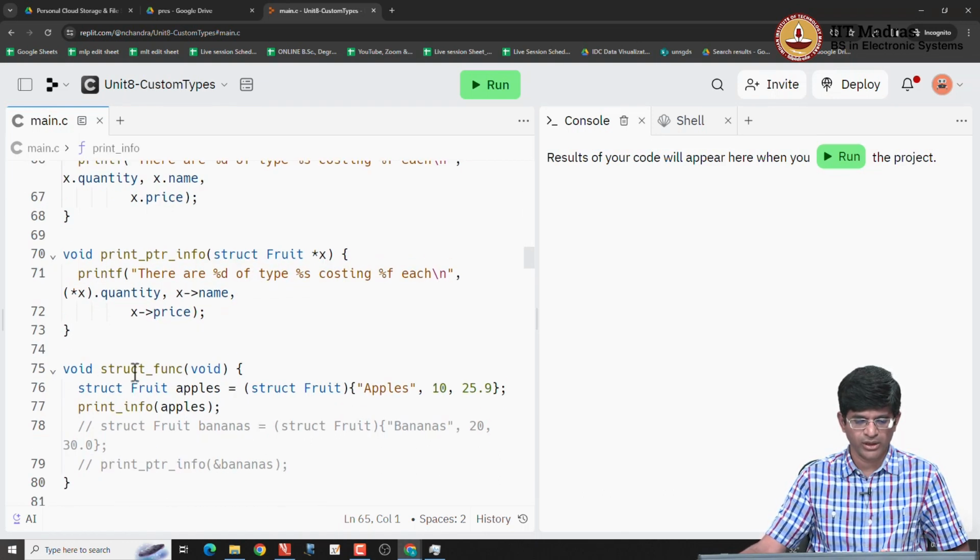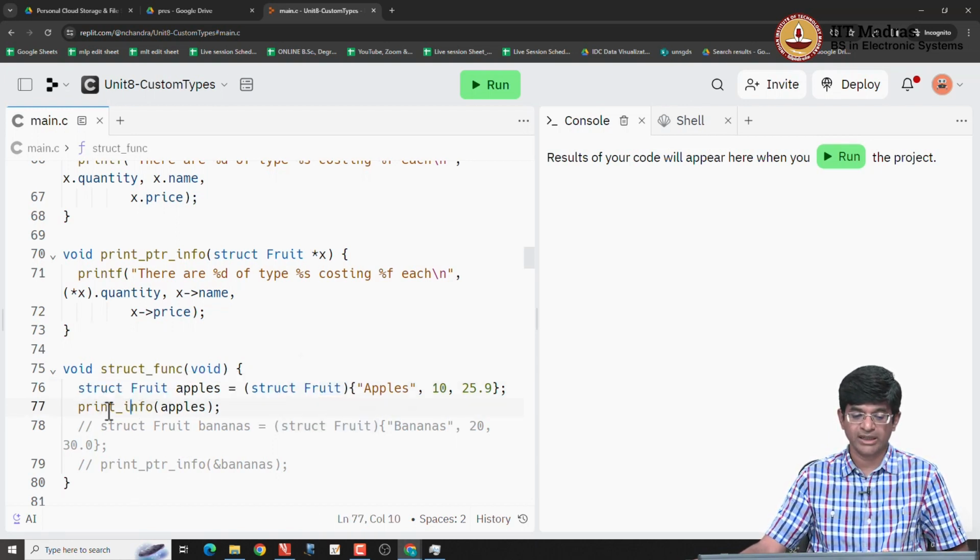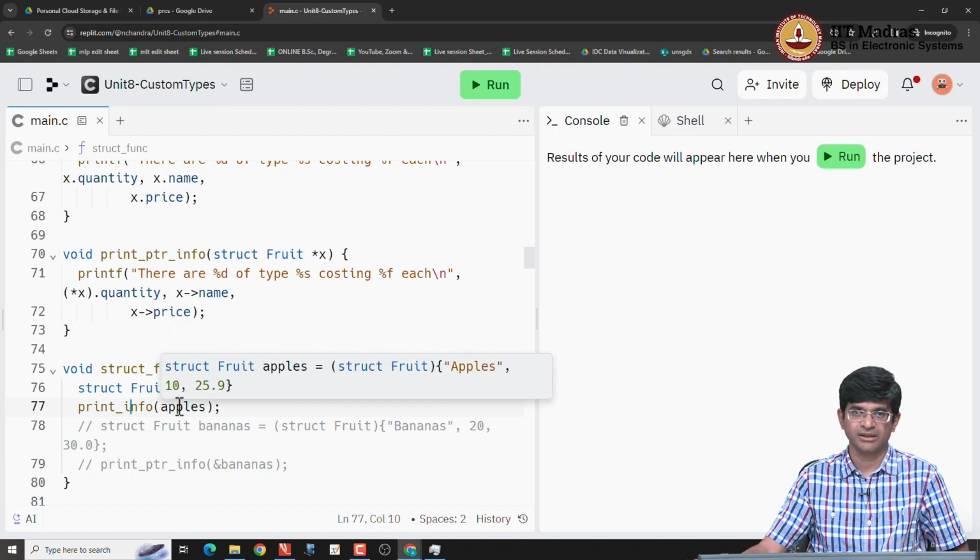So let's look at this code out here. What I have got is that I have declared a struct fruit apples, and I am using the typecasting and so on. This was not strictly required out here because I am anyway declaring it as a struct fruit, but there is no harm, it is definitely correct to do this. And now I am calling a function print_info and passing the struct directly as a parameter into the function.